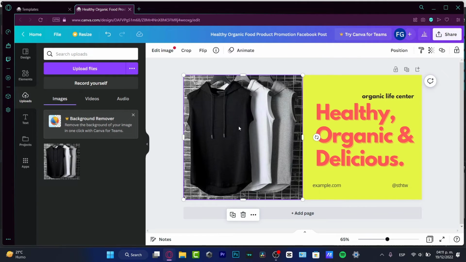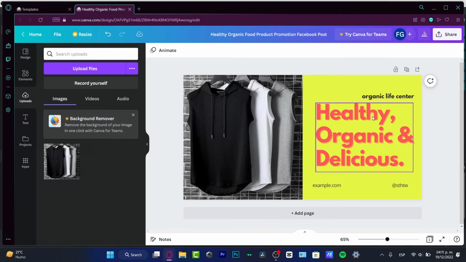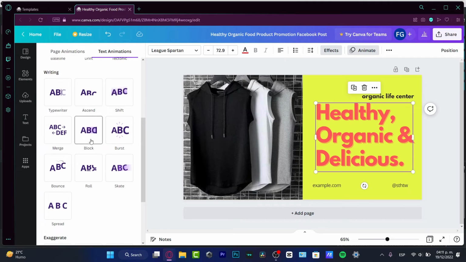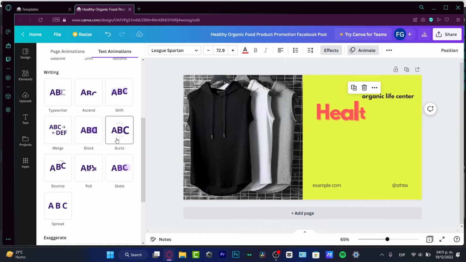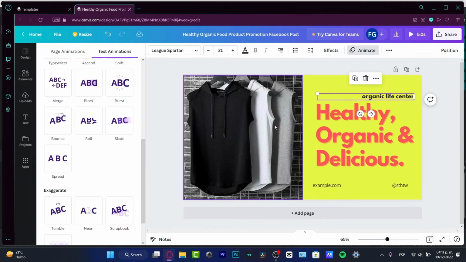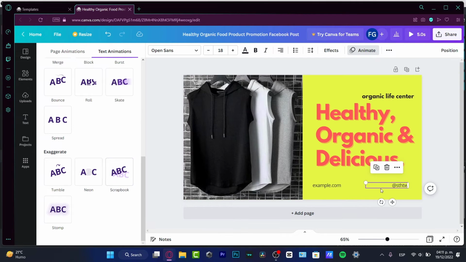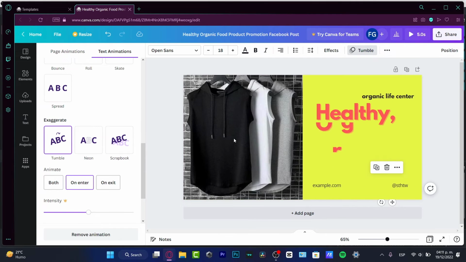So once I've successfully done that, I can just start to make some quick animations to make some things more interesting. So I can go into animate. Here into animate, I want to go into, let's say, block or boost or skate or roll. So I think this one fits for me. And here I want to choose something like neon, scrapbook, and thumbnail.